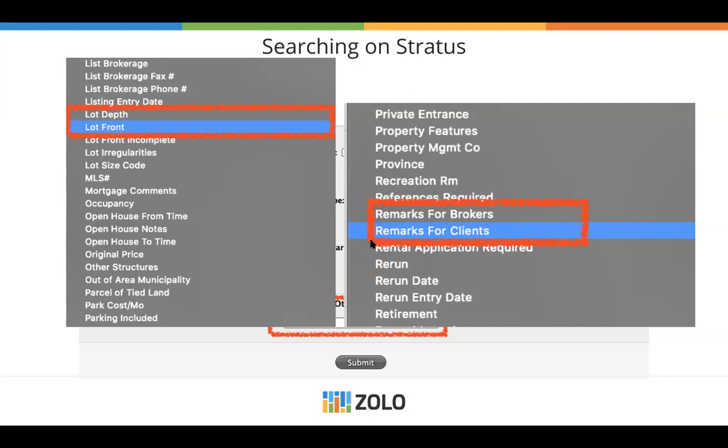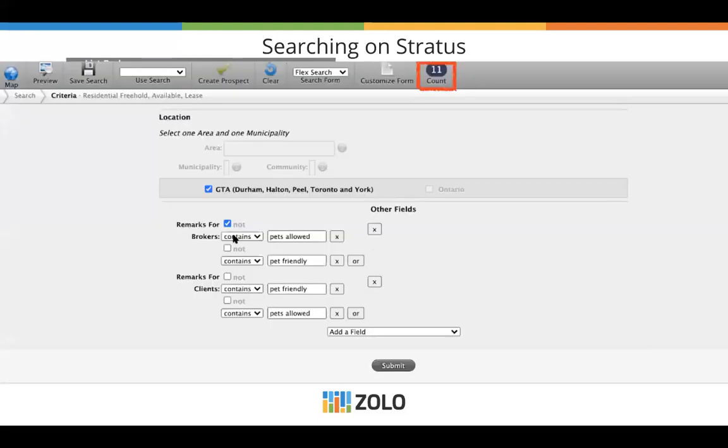Remarks for brokers or clients would be useful too. It's not 100% accurate because it's based off of humans entering data, and inevitably there's a lot of variation. But let's say you're looking for a rental property for a client that is pet friendly. You would select remarks for brokers and remarks for clients, and then type in the words pets allowed, pet friendly for both clients and broker remarks.